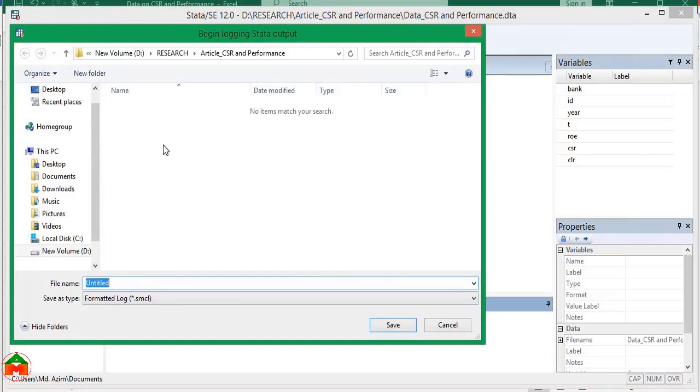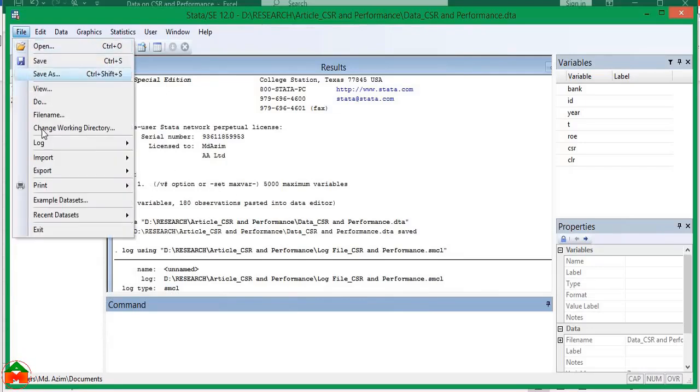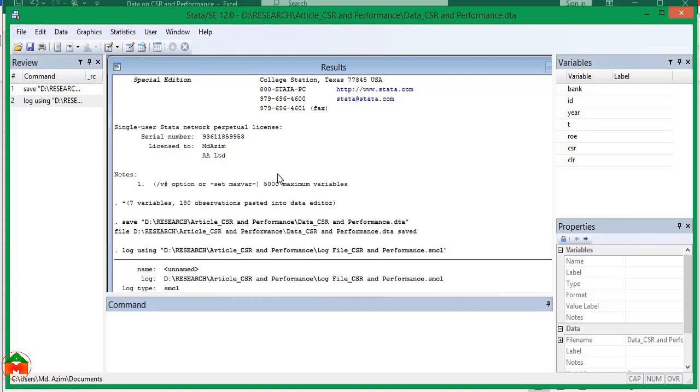I have to show in which drive of my computer I'm going to save the log file. After indicating the drive, you can give a title or name for this log file. After giving a title for your log file, you can click Save. Whenever you are done with all the instructions or commands, you can click File, then Log, then Close. Since I am going to start my analysis, I will not close the log file.